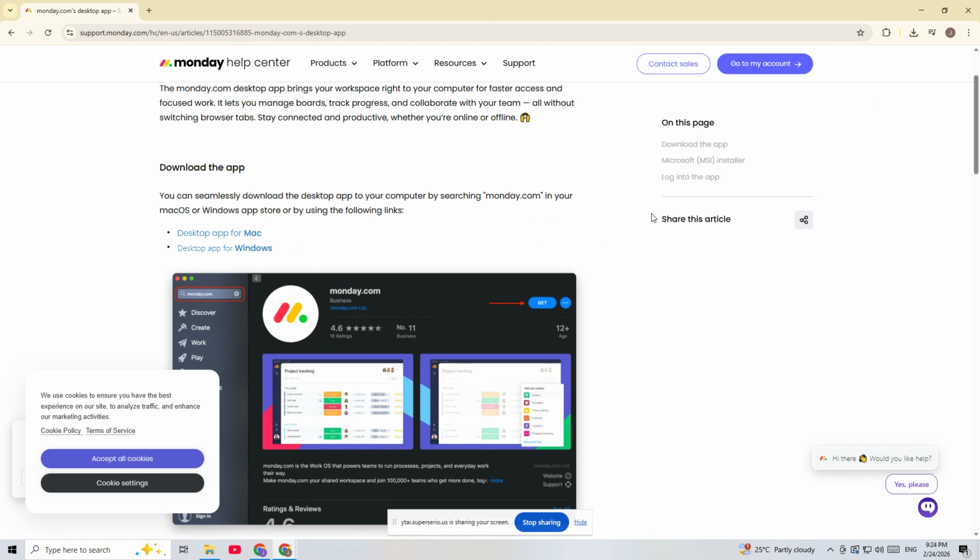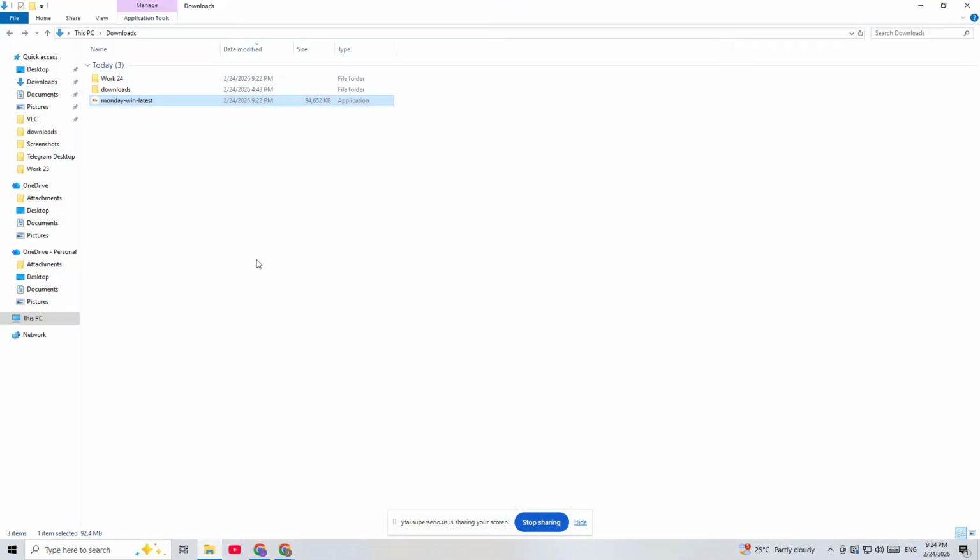Depending on your browser settings, you may see the file downloading at the top right of your browser window, or it may appear at the bottom of the screen. The file will be named something like monday.com.exe. This is the installer file that will set up the application on your PC.